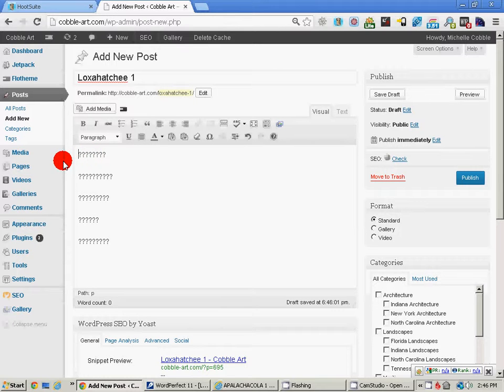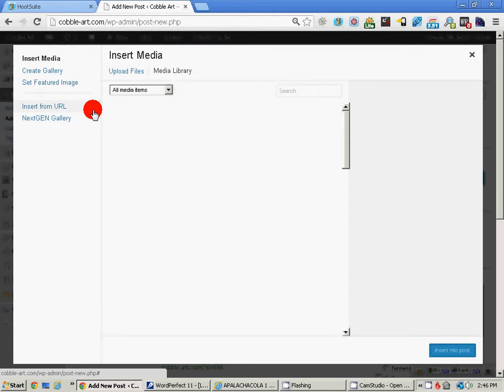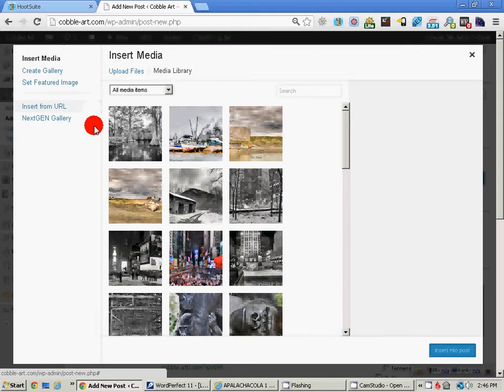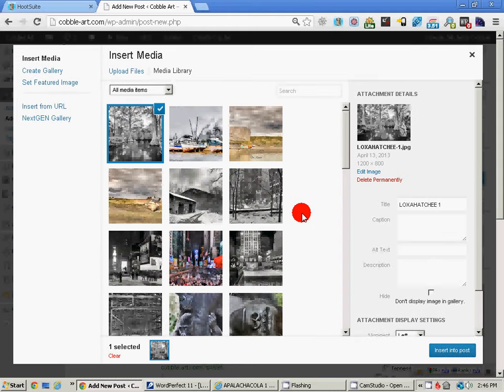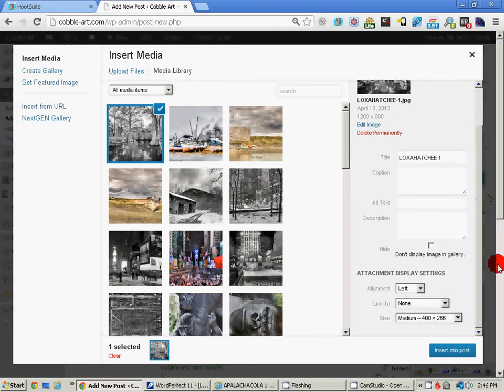Now at the beginning of the very first line, I'm going to click Add Media, and it pulls up all of these. I'm going to click from our media library here. We see the title of it. Alright, this is very important. We are using the medium size.